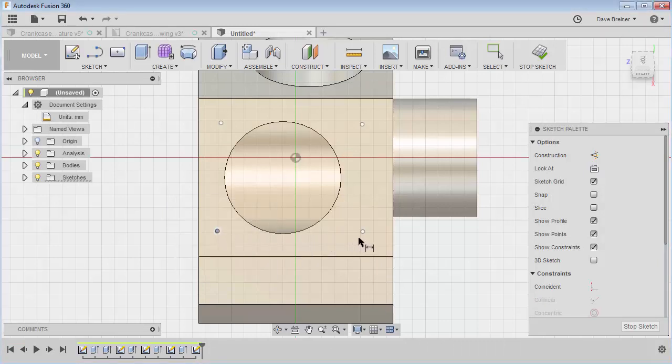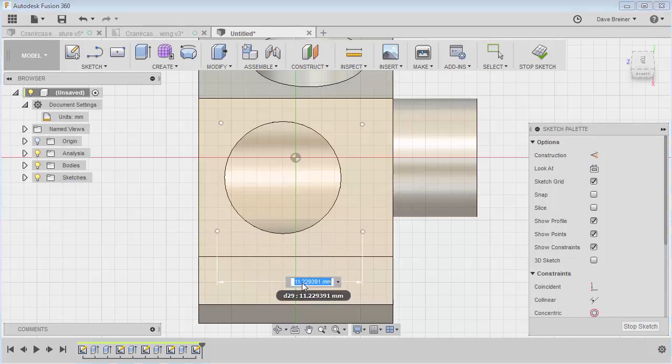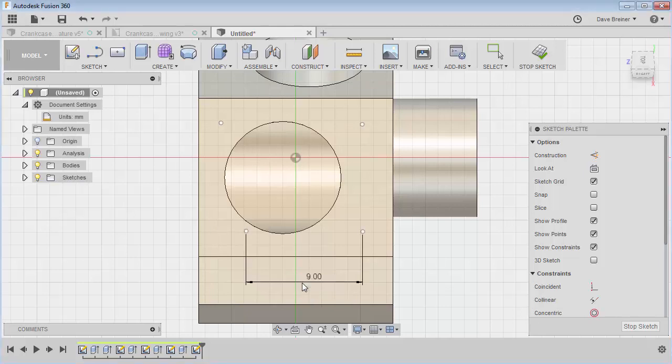I'll select this one and this one. That's going to be 9 millimeters. And I am going to again utilize my 1/2 distance. So I click here, and here, and it's going to automatically choose the center. I'll click once, take my overall dimension, and divide by 2.